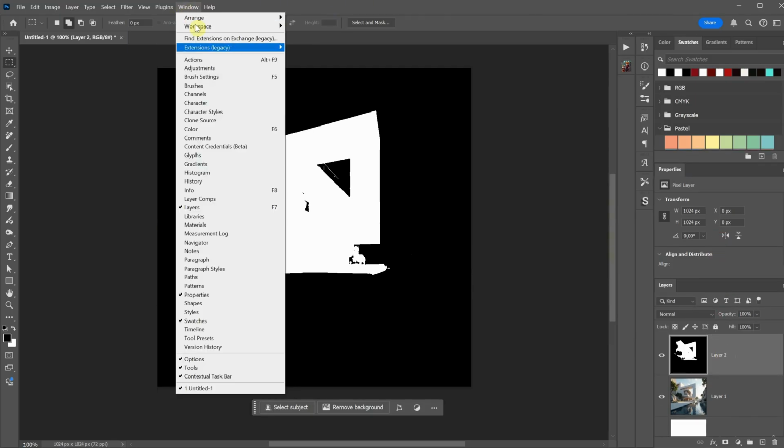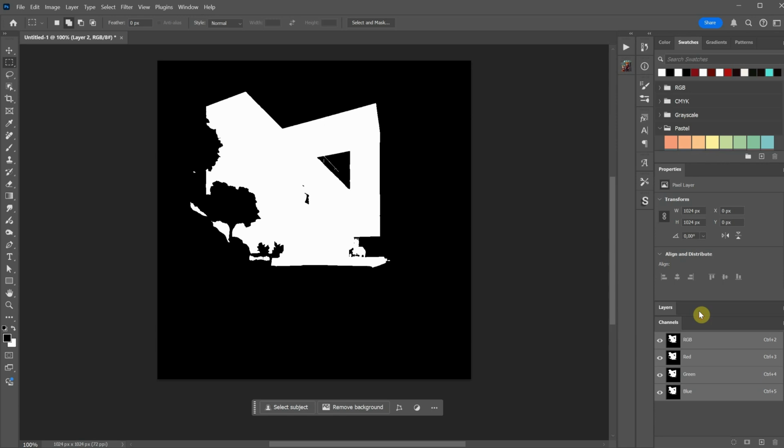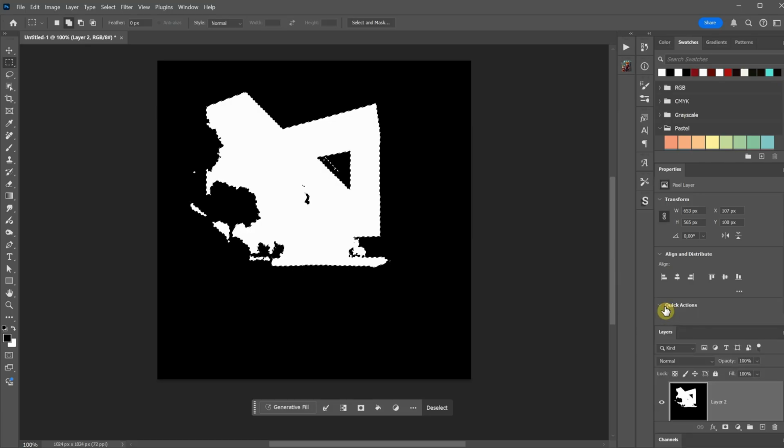Then open the channels window. Here you have different color channels. If I press the control key while hovering over the thumbnail, you'll see the cursor change. If I press control and click on the thumbnail, it will load a selection from that image. As you can see, the selection is now active.